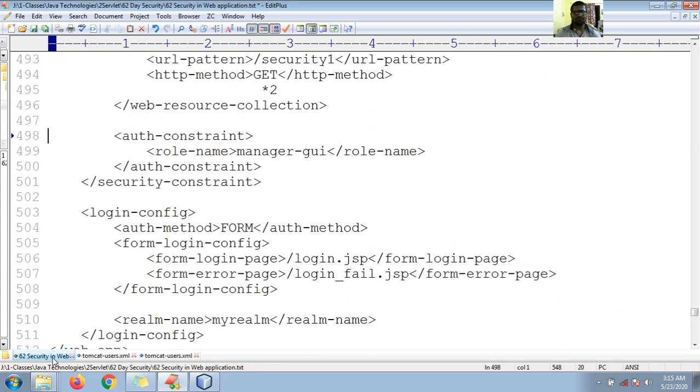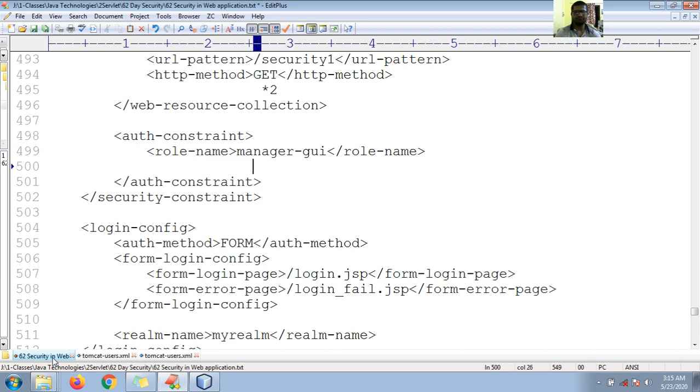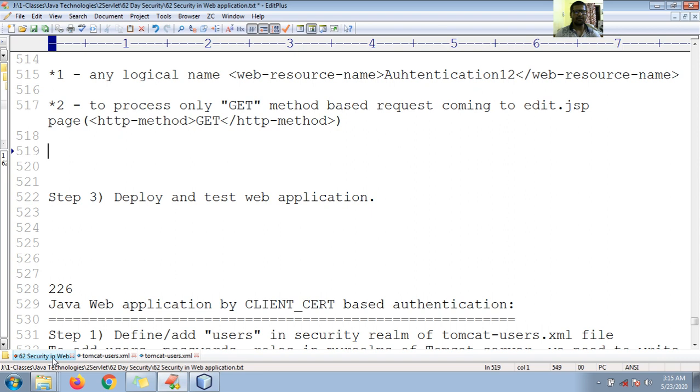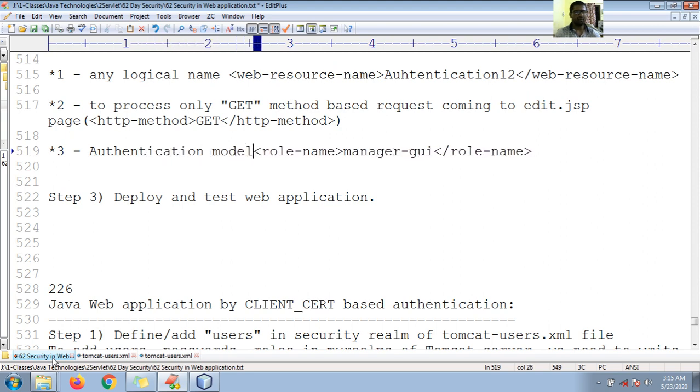Then let me add role *3 here, and let me add *3. Here the role we can call authentication role, no, realm role. Fine. So let's proceed for now.